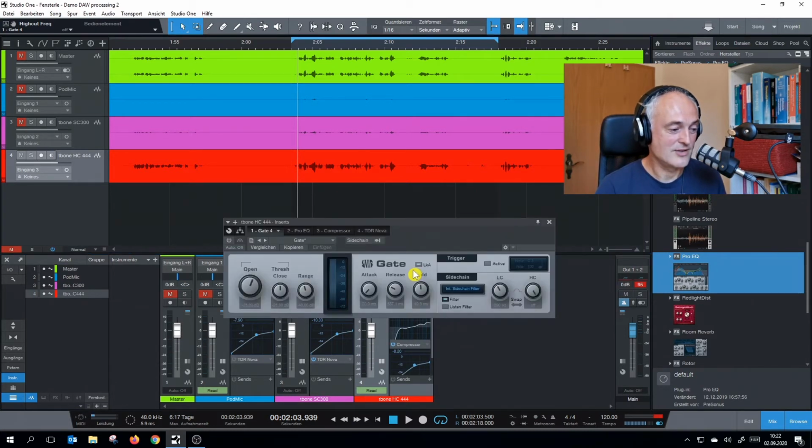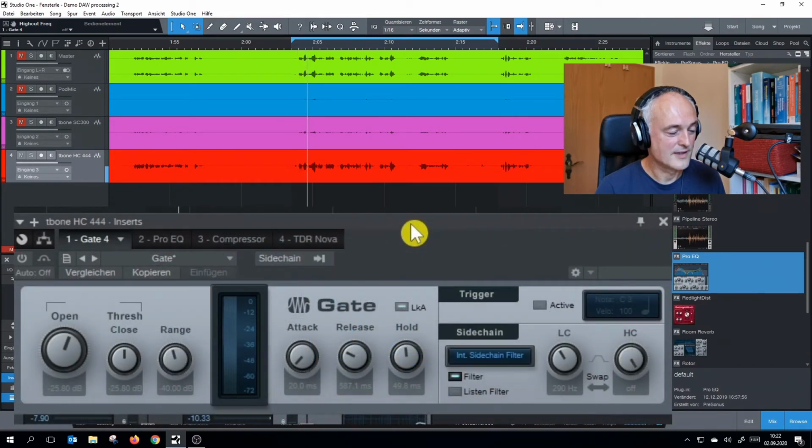So you have heard how it sounds without a gate, just again. So this microphone allows me to move freely. However, it's more sensitive to plosives and swallowing sounds or smacking.